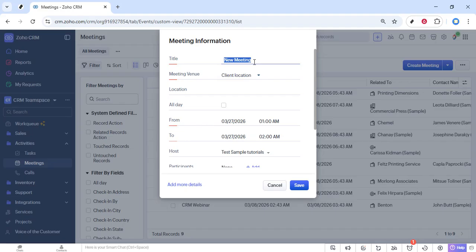On the meeting form, start by entering the key meeting information. Give your meeting a clear, descriptive title so you and your team can recognize it at a glance. For example, something like Discovery Call with Client or Quarterly Review. Then set the date and time. Make sure the time zone is correct, especially if you or your attendees are in different locations.